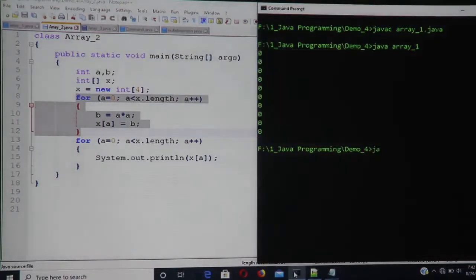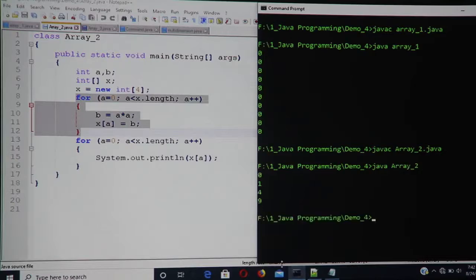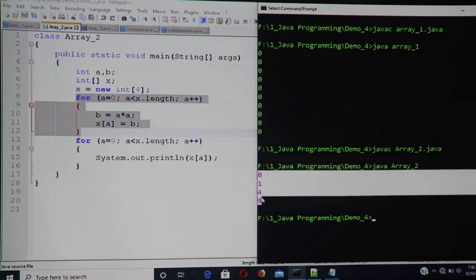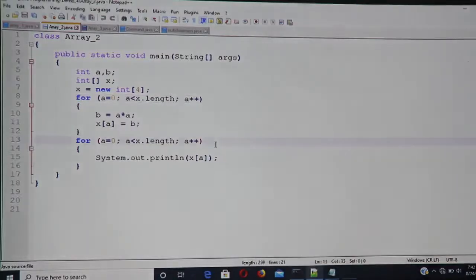So I am just compiling this program, array_2.java, all right, and then I'm going to quickly run it. My name of the class file is array_2, and see what happens. My array is populated with squares of the position. So 0 square is 0, 1 square is 1, 2 square is 4, and 3 square is 9. So it is a quick small demonstration.